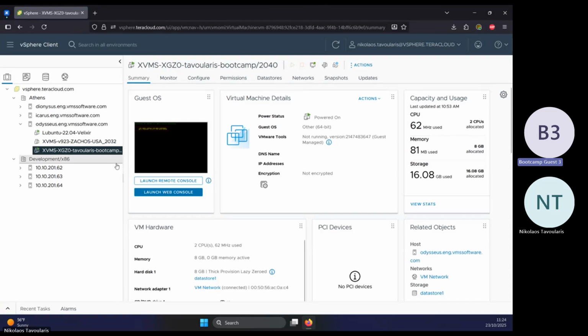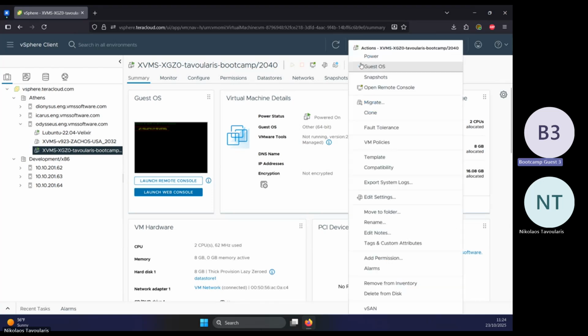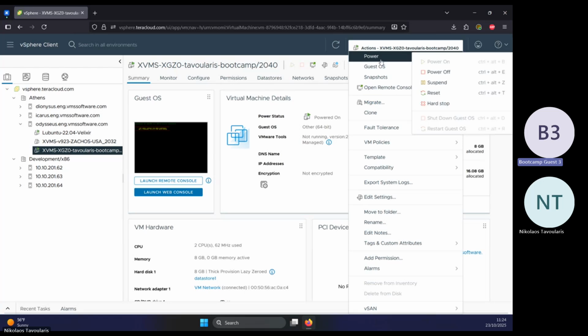So here is the ESXi machine in vSphere. This is my machine that we will connect. In actions here, you can see power, shut down and restart OS, which are disabled because we do not run the detached process right now.